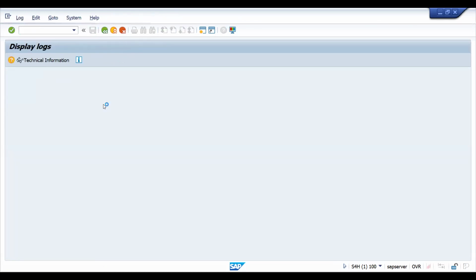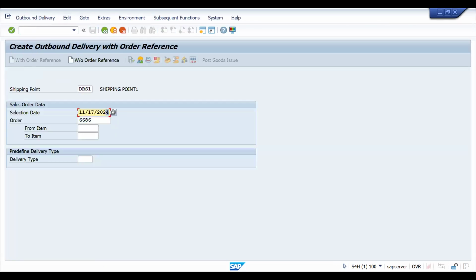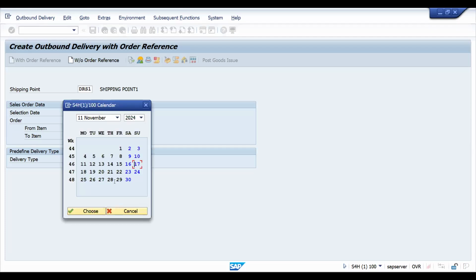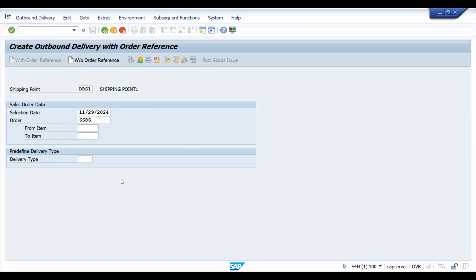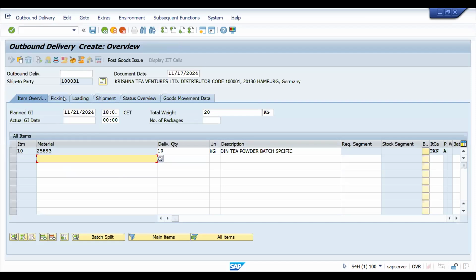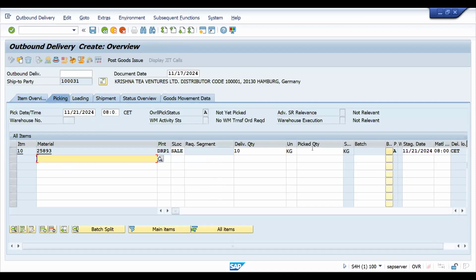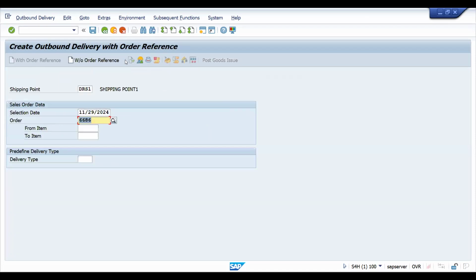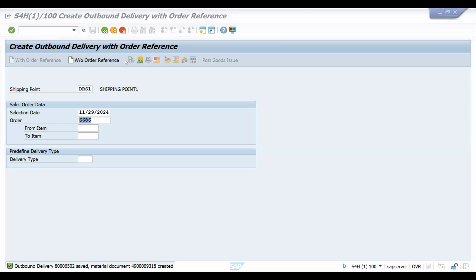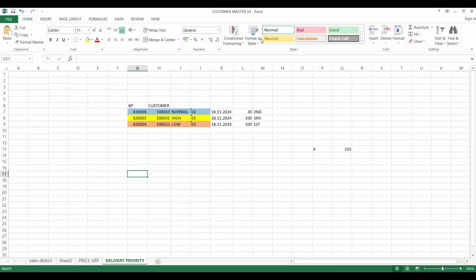Let's check whether stock is available or not. That is a different story. So let's go to the picking. Let's do the picking, and let's do the PGI. This is how you can do it. I'm not going to do any billing. Let's see one scenario for this collectively.